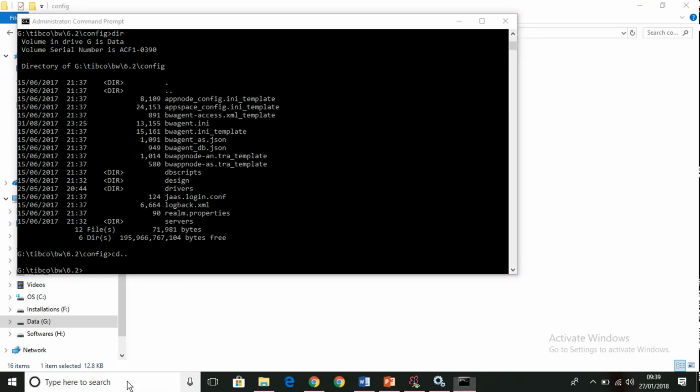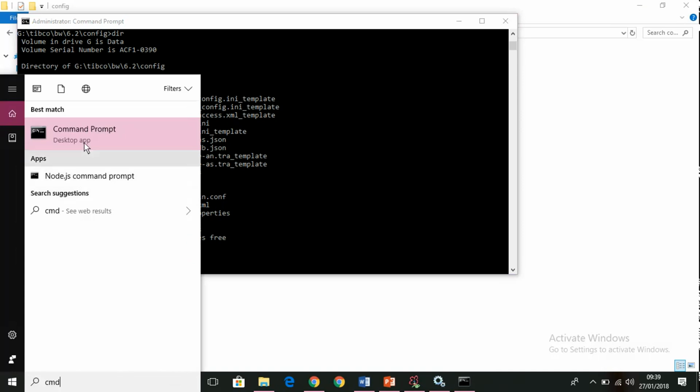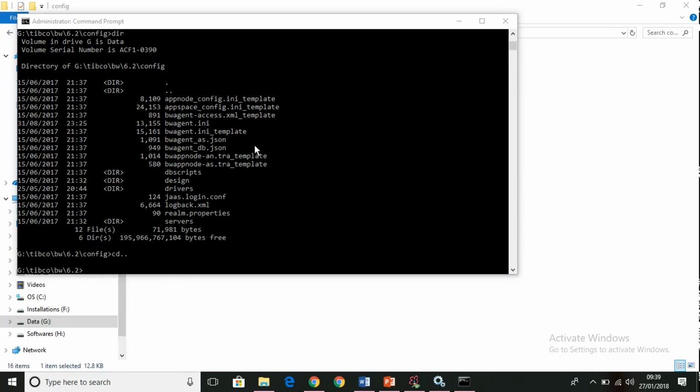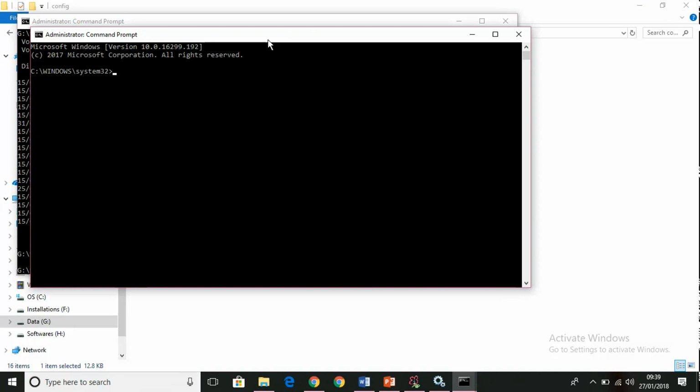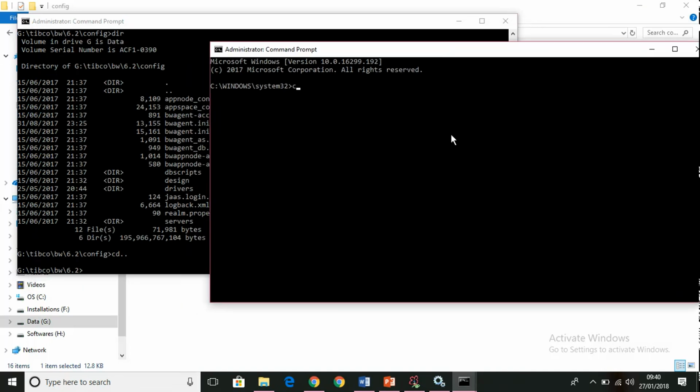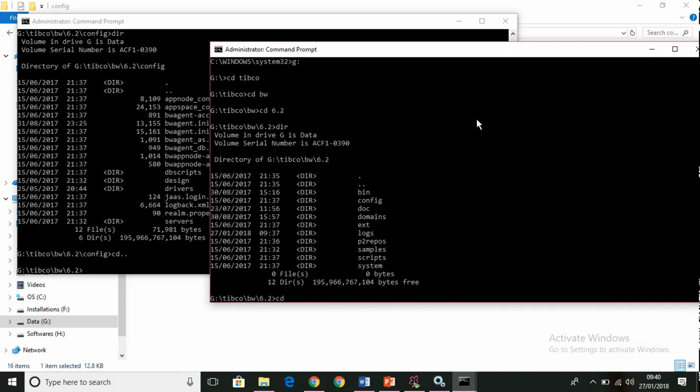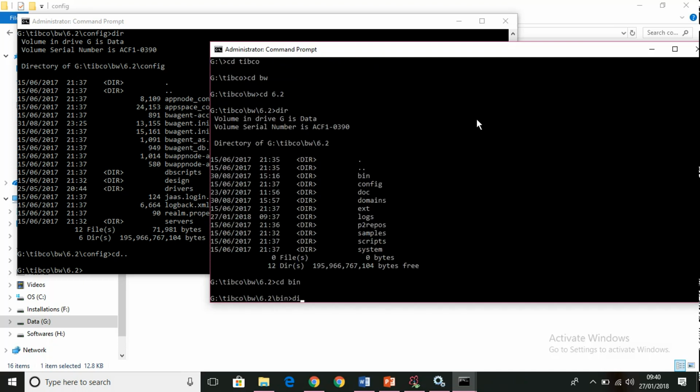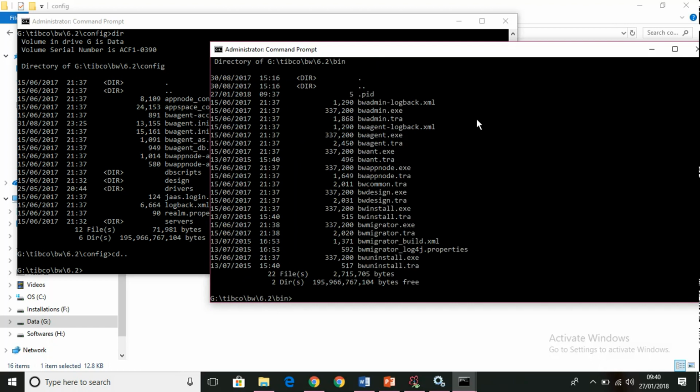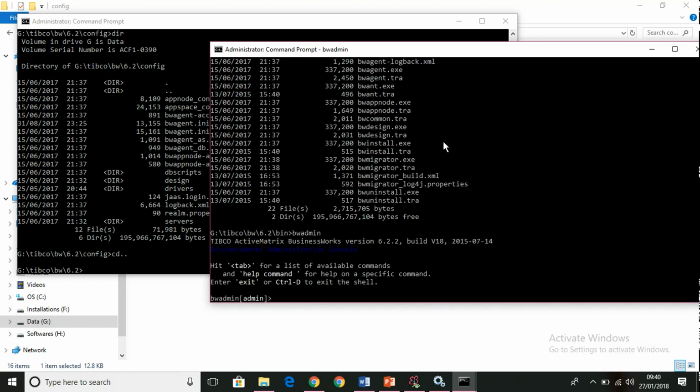Let me open one more command line and let me start the admin utility there in parallel. So I will have two command lines open. Here I will have the BW admin utility started. CD TIBCO, then CD BW, and 6.2, and CD bin, and here you have the BW admin utility also. Let me start it.